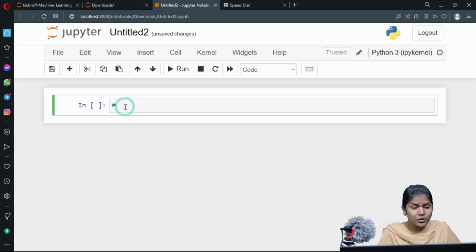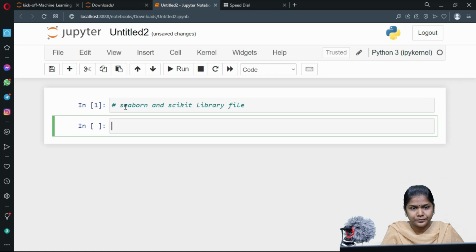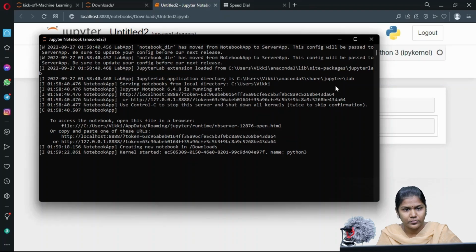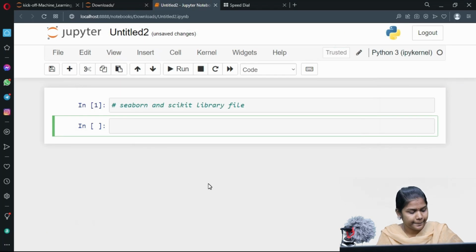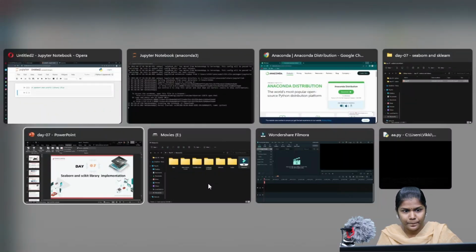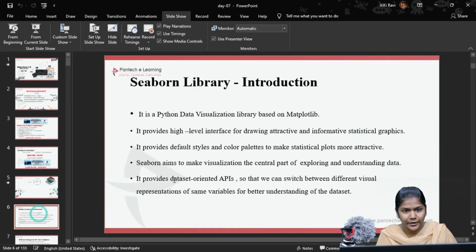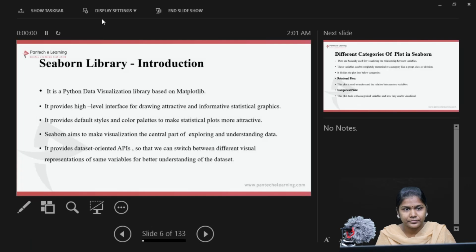Fine. So the title is Seaborn library file and scikit library file. Fine. Next. Now I will start giving the examples. You also please type along with me. First of all, let us know what this Seaborn library file is.